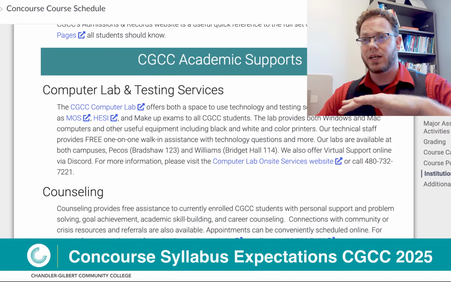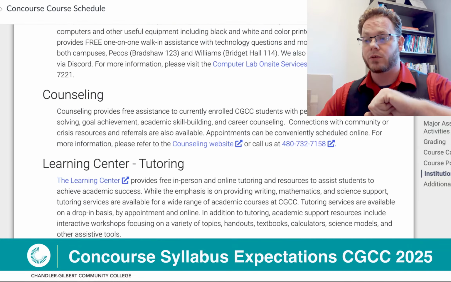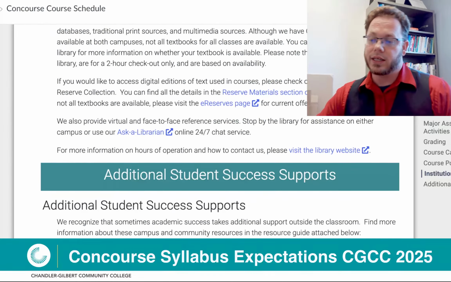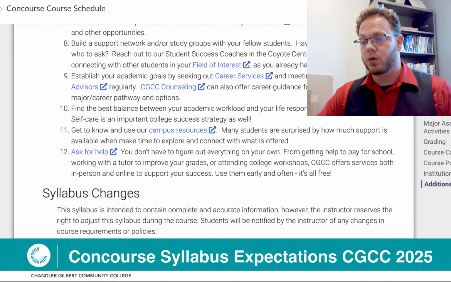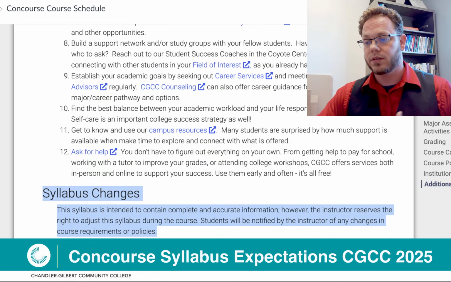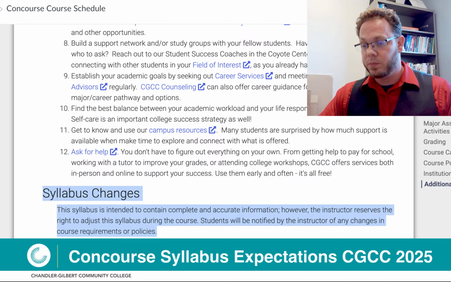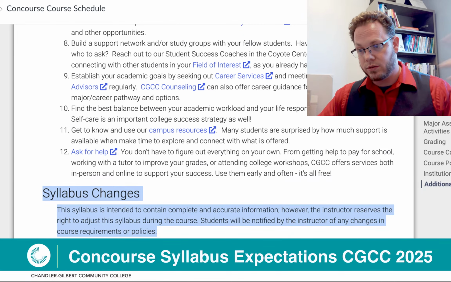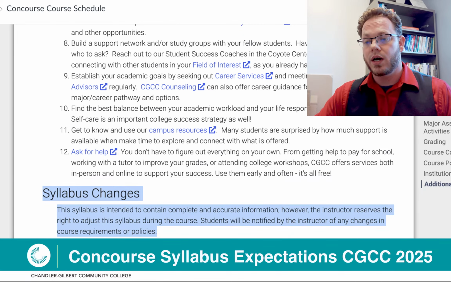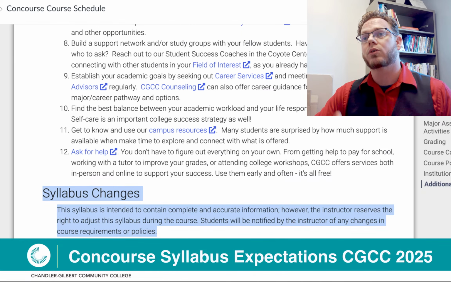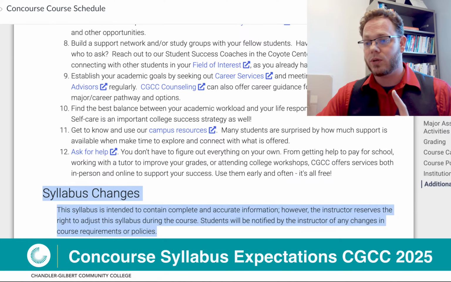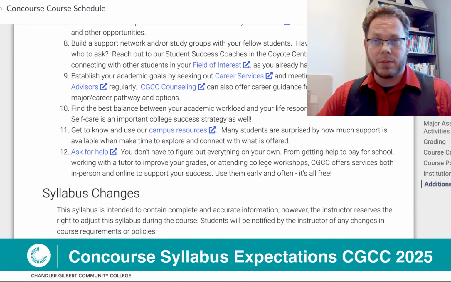There are also tabs, some resources down here for support that automatically get populated as well. There should also always be the syllabus is subject to change. We're going to try and hold to this, but the instructor reserves the right to adjust the syllabus during the course, and students will get notified. Which means if you change the syllabus or some major part of the course, you should be telling students as soon as you can. So keep that in mind.